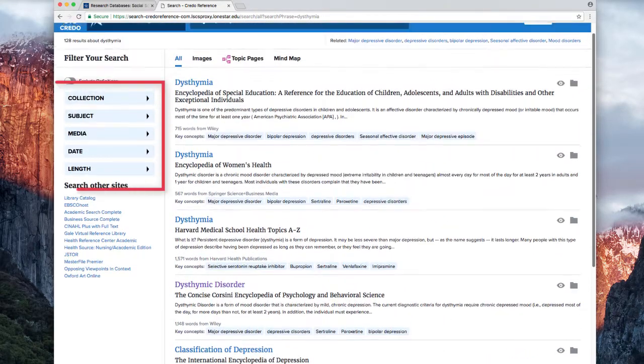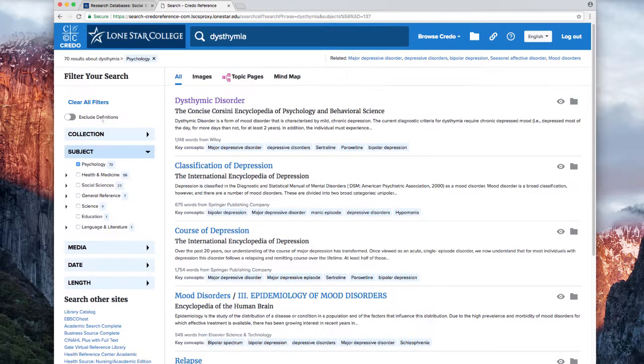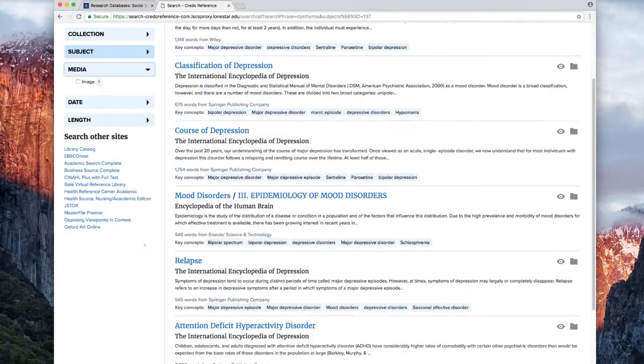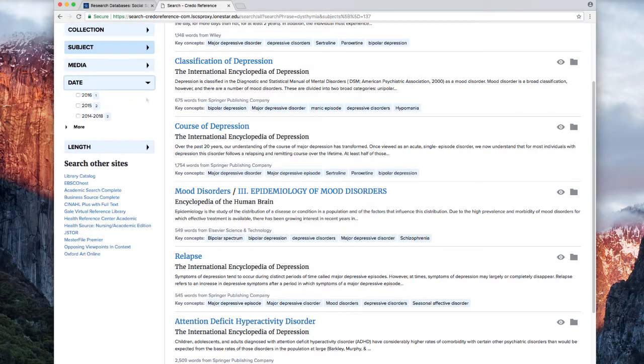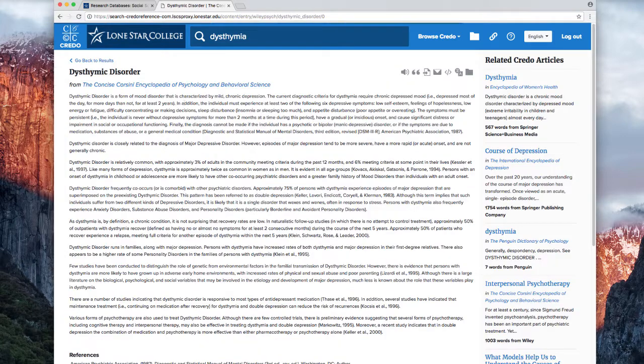On the left side of the search results page, you have several different ways in which you can filter your search results. The most common filters would include subject, where we might want to show results from only psychology resources, media type, and date range. Let's take a look at the first record on this filtered search list. You can read some general background information on dysthymic disorder.